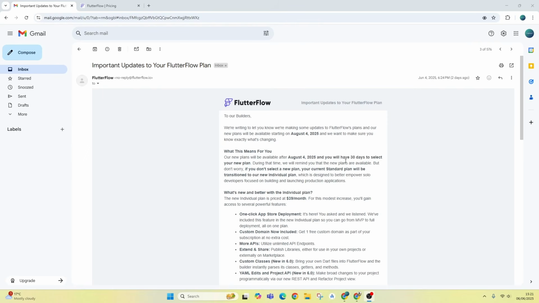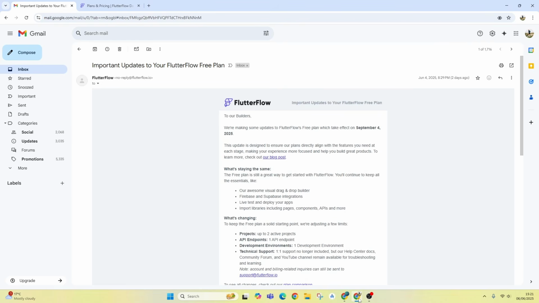So this week you may have received an email that looks something like this, or indeed like this, because Flutterflow are changing their pricing structure. So I'm going to have a quick look at what they've done, what it means, and how the changes are going to affect us, the users.